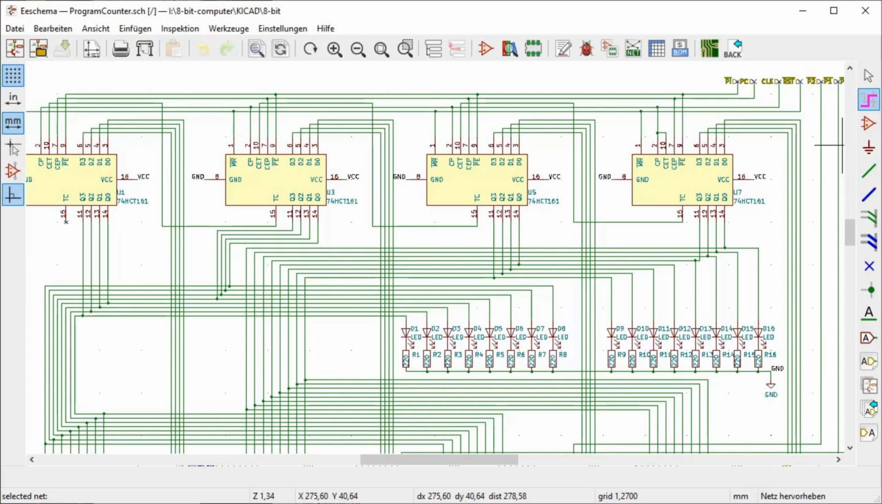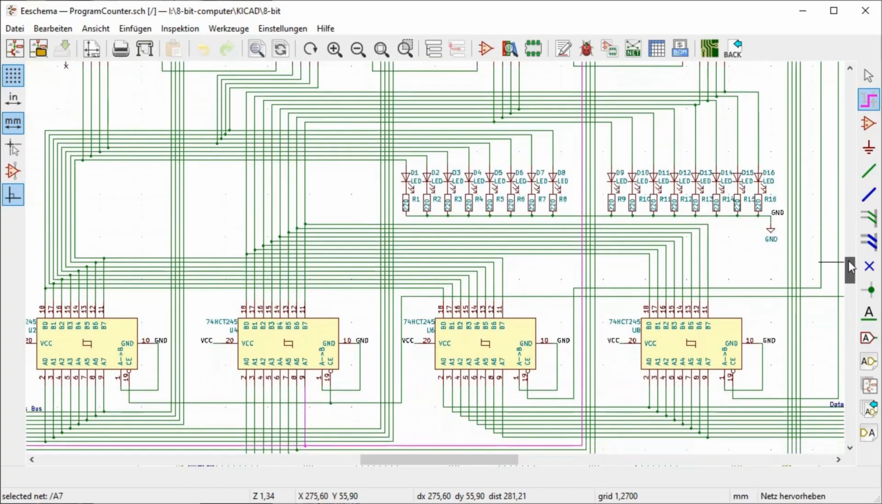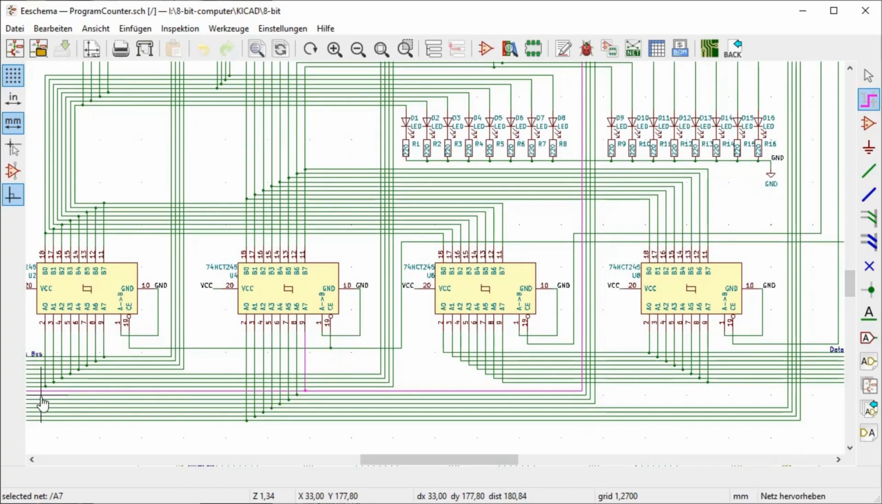The design of the program counter is pretty straightforward. I used the 161 counter chips, which store 4 bits, and so 4 of those counter chips make up a full 16-bit address. The counter chip can be loaded from the address bus, so all the data input lines are directly connected to the address bus, which is here on the left-hand side.